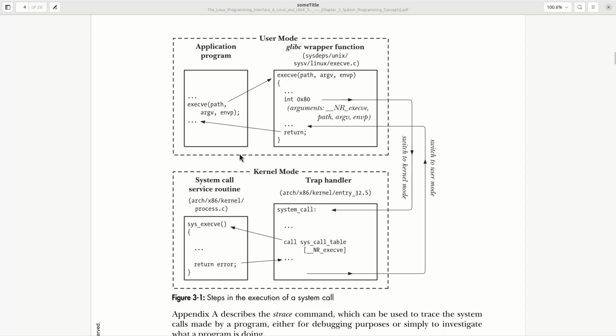And it even shows some of the assembly code that's used to switch between the two.